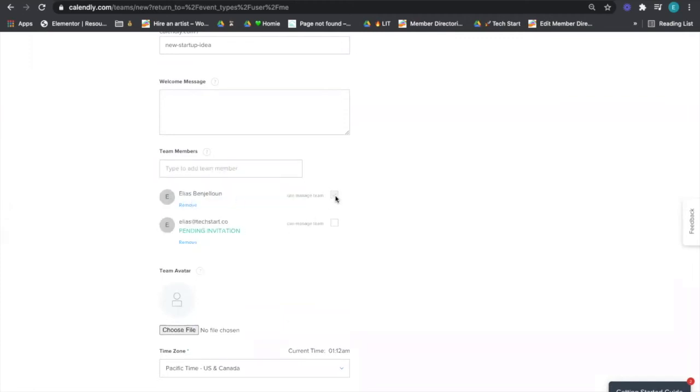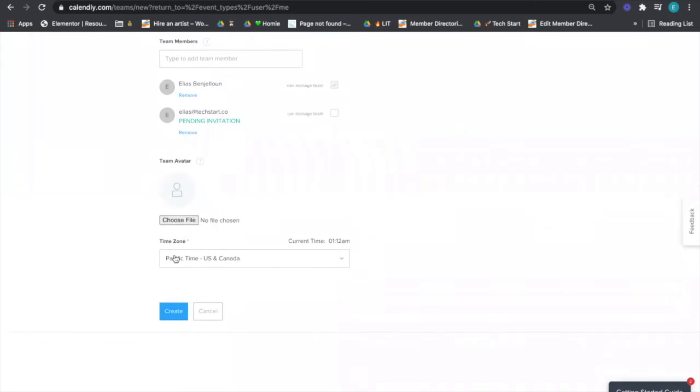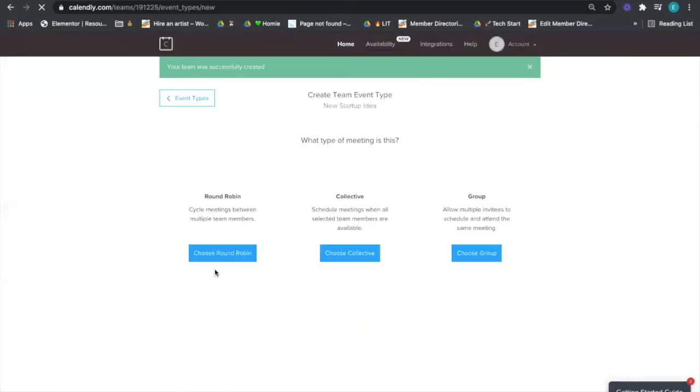So you can see I can manage the team, and I can also assign other people to manage the team. I'm not going to do that right now. If I had a logo for this new startup idea, I could throw that in there too. Of course, the time zone. So let's go ahead and create that. And now we have the new startup idea team created.